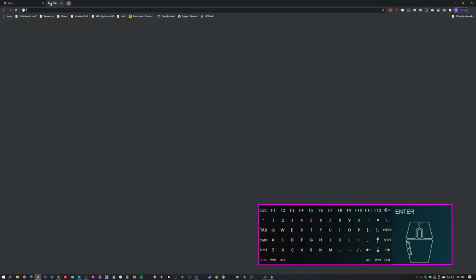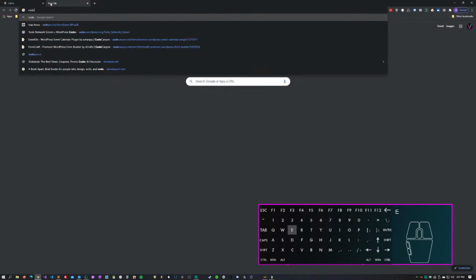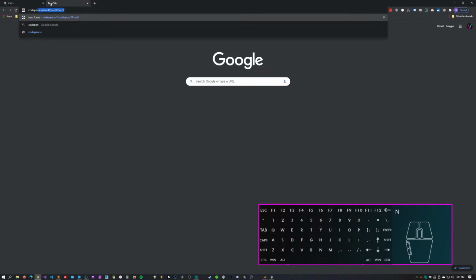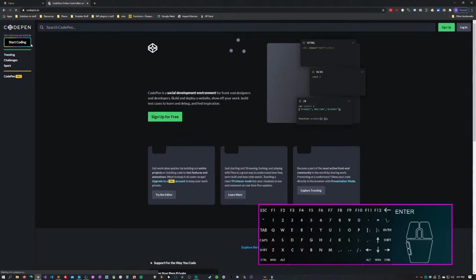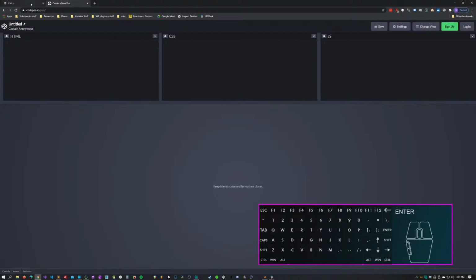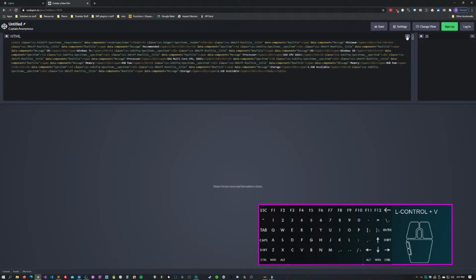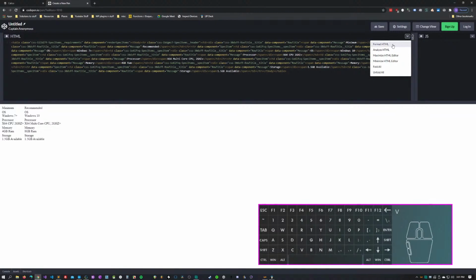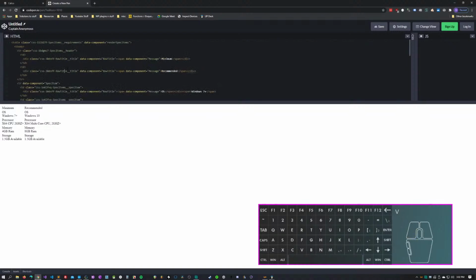All right, so for brevity, I'm just going to open up a CodePen that I'm going to demonstrate this in real quickly. So here's the HTML that I copied from that. I'm going to format that so it's easier to see.